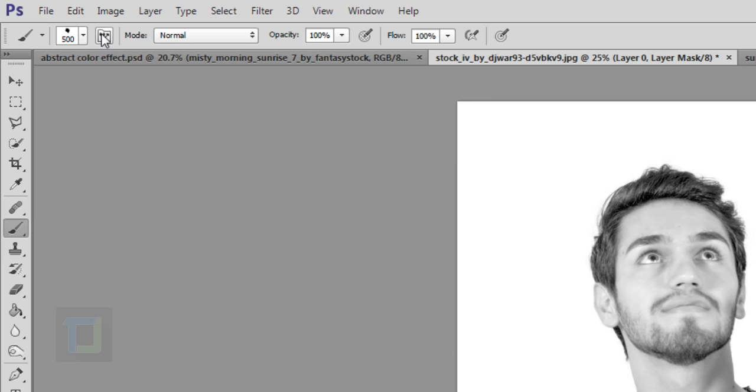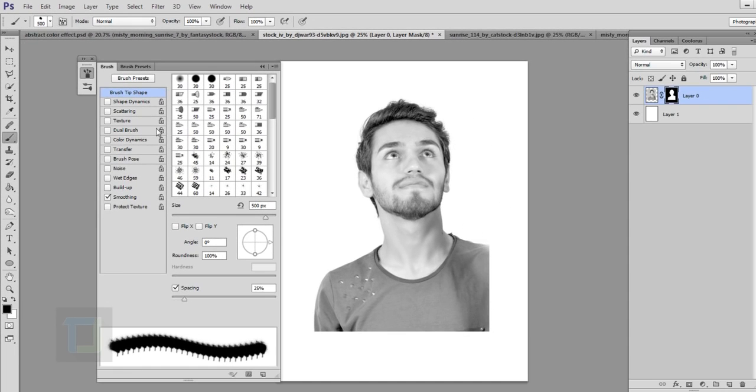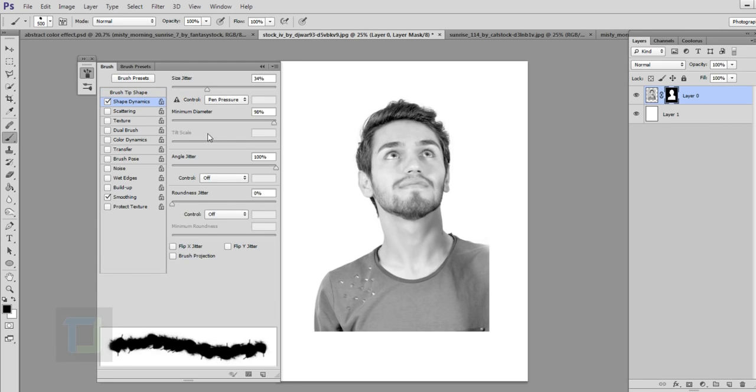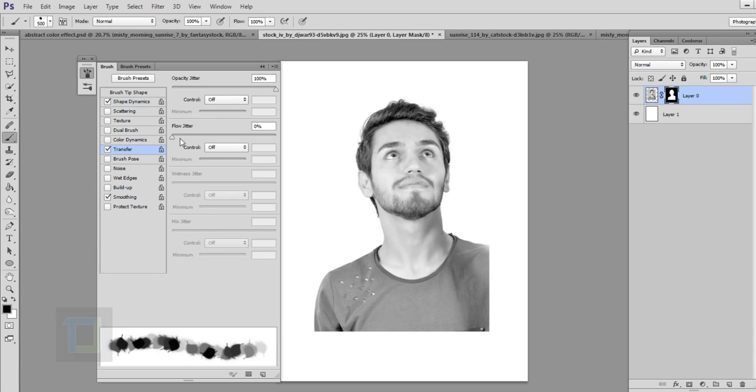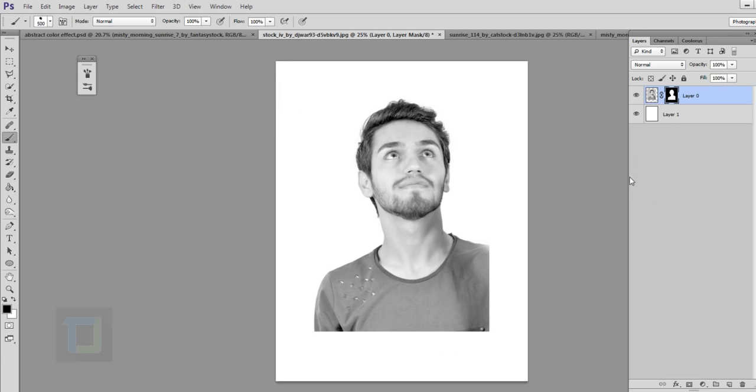After that, you see this little box here, click on that and it will open up your brush options. First go to shape dynamics, click on it, activate it, and make sure your angle jitter is at 100%. After that, turn on transfer, activate it here, and make sure your opacity jitter is also 100%. Then when your mask is selected, make sure your color is black and paint around on his t-shirt just like that. Now it looks a little bit artistic and the hard edge is gone. Do the same for the side parts and keep doing it until the hard edges are gone.